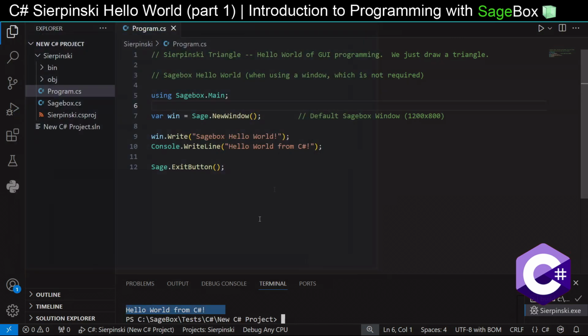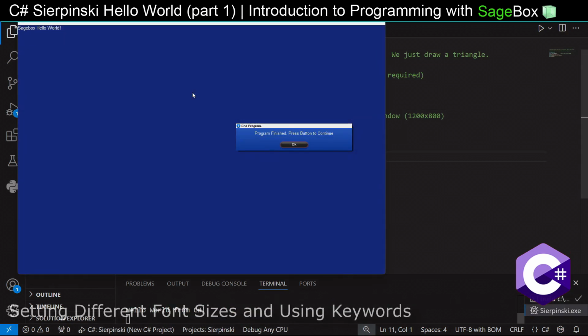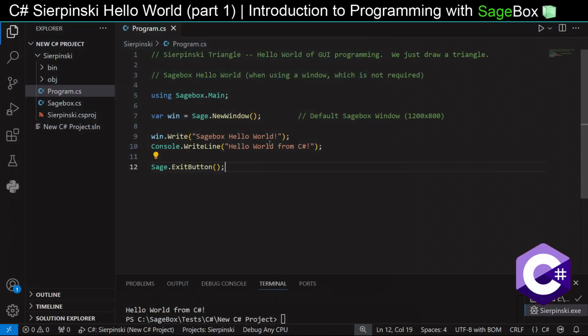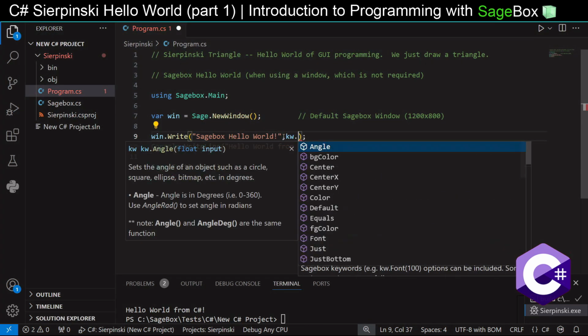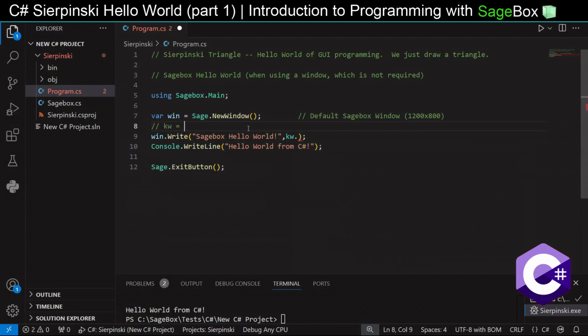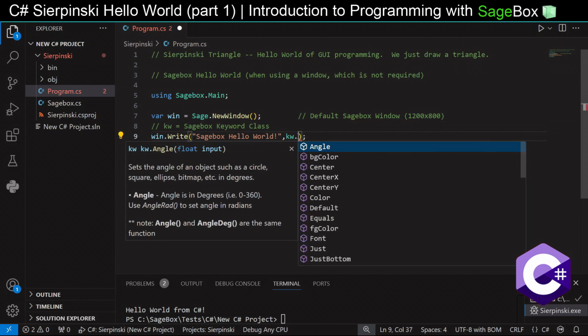When we run this program now, we can see our message in our graphical window, but it's also pretty small. But since we're in a graphical window, we can do a lot of things with the text and graphics. So let's go ahead and increase the font to a font of 100. We can do this by using the keyword namespace. KW is the keyword namespace inside of C#.